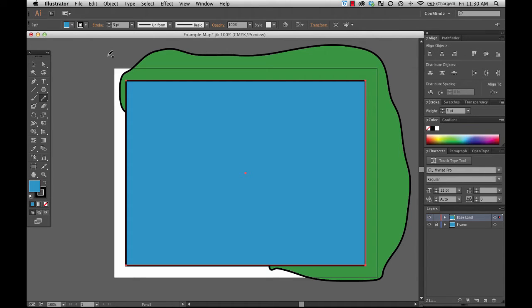I want you to note the difference between the Paste and the Paste in Front tool. When you say Paste in Front, it pastes whatever you had copied into your document exactly on top of whatever it was that you had just copied. So I copied the frame and I said paste in front. That guarantees that that frame is sitting exactly on top of the other frame in the other layer.